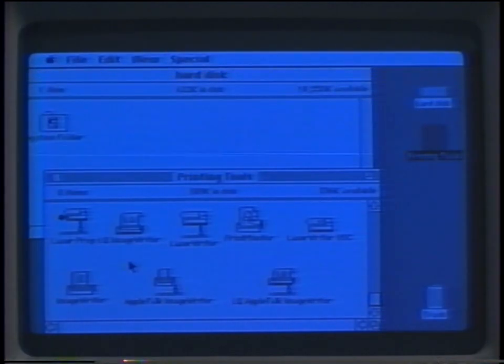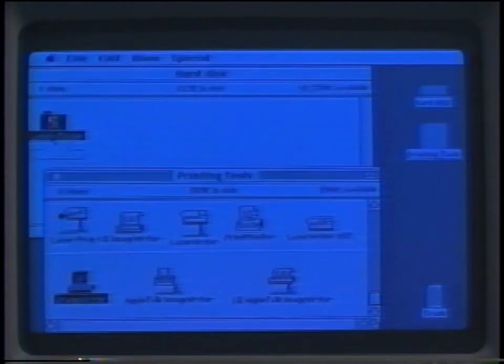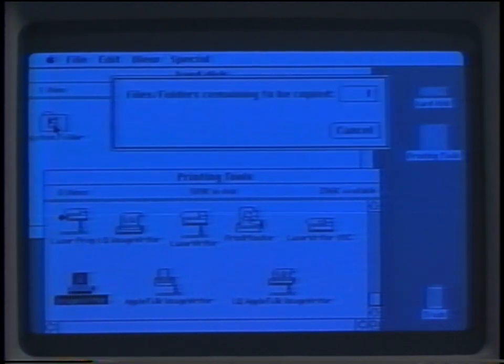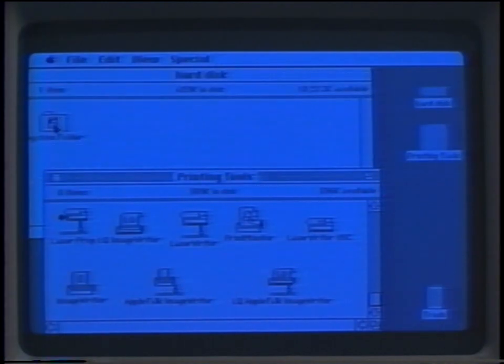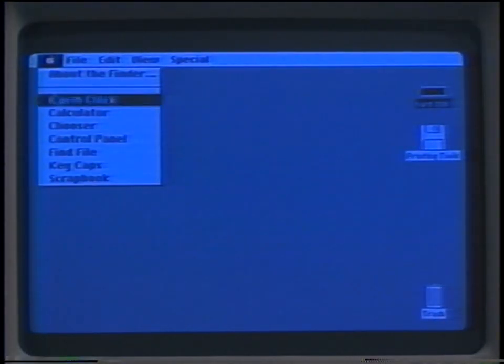To do so, position the pointer over the ImageWriter icon and drag it over to the System folder icon on the hard disk. Release the mouse button when the System folder becomes highlighted. A special note should be taken here. In order to print any documents, the printer driver for the correct printer must reside in the System folder on the startup device. Now let's close our Printing Tools window and our hard disk window. Go back up to the Apple menu and once again open the Chooser selection.